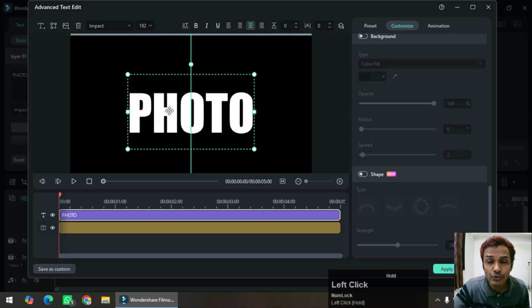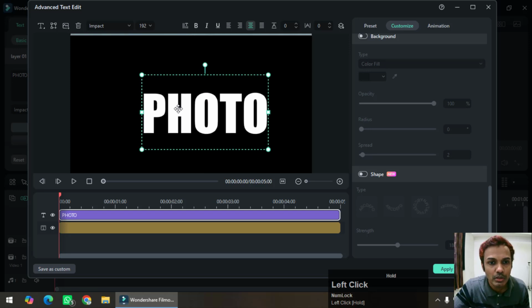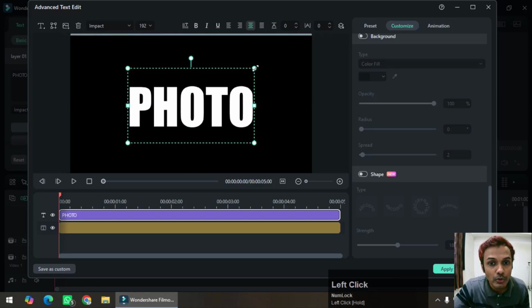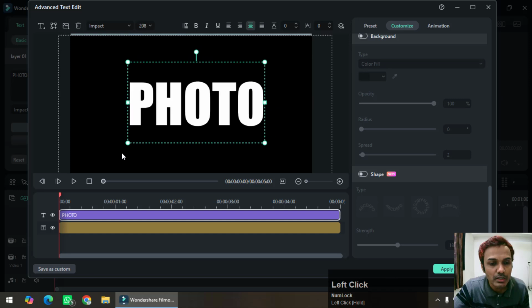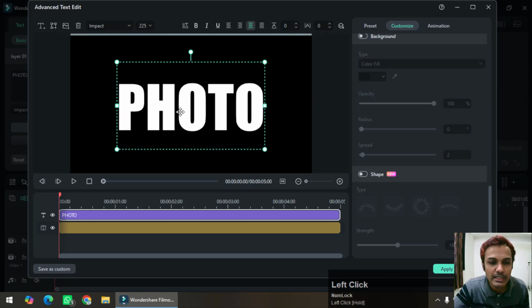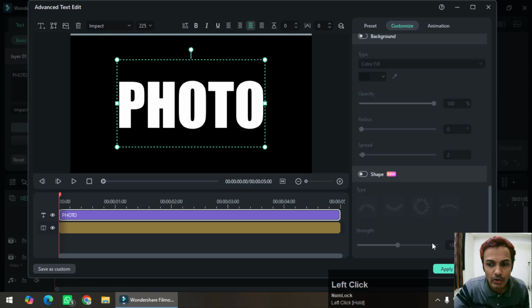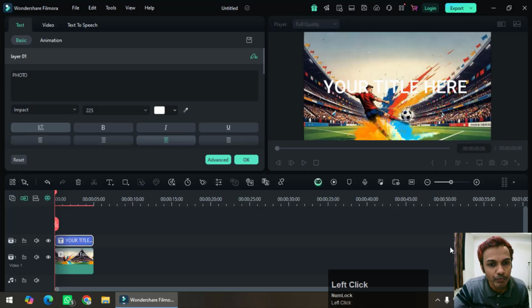As you can see, you can choose any bold font that you want. Now I'm going to increase the size of it, and you can always decrease the size like so. Now I'm going to press apply.